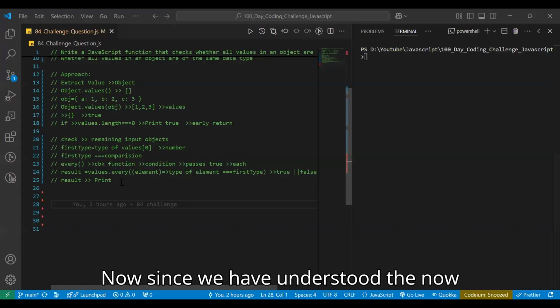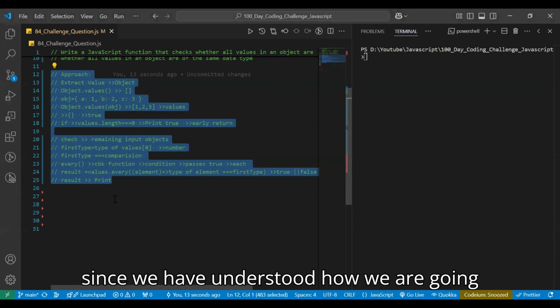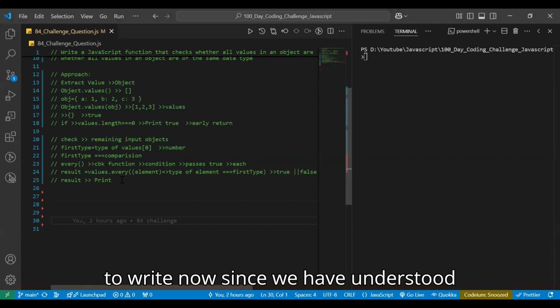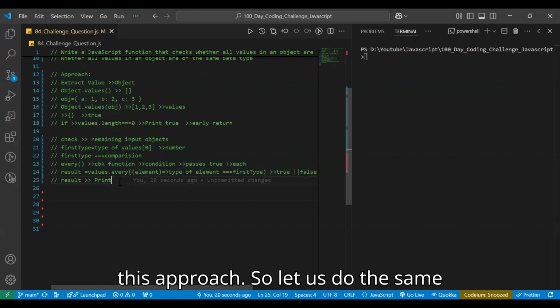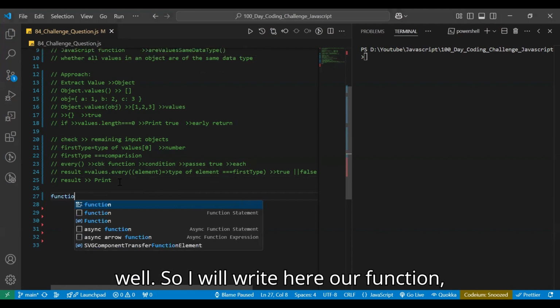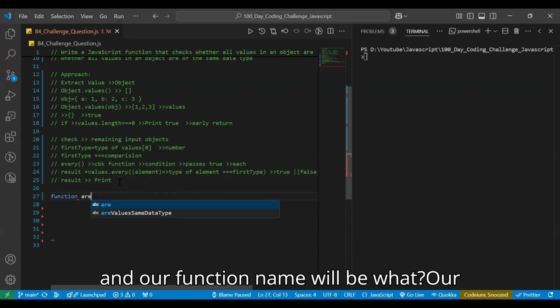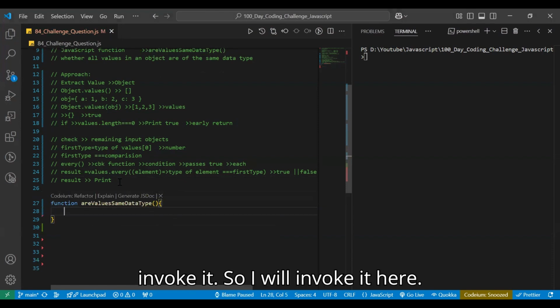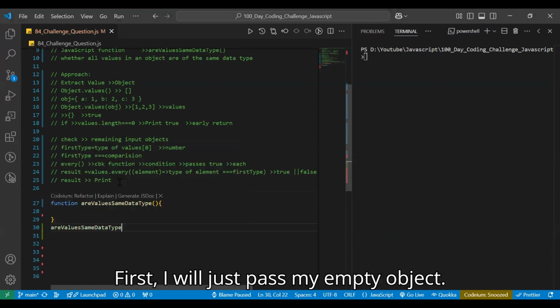Now, since we have understood this approach, let us do the same implementation inside our function as well. So I will write our function here, and our function name will be valueSameDataType, and let us invoke it. So I will invoke it here. First, I will just pass my empty object.